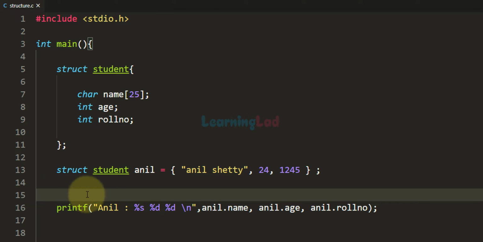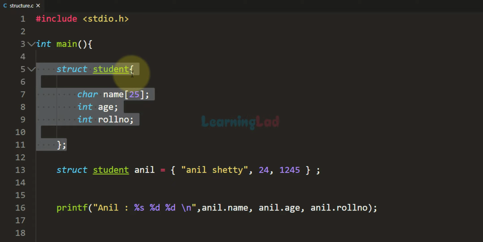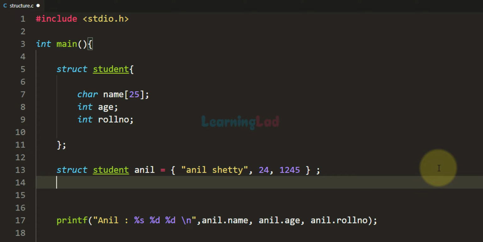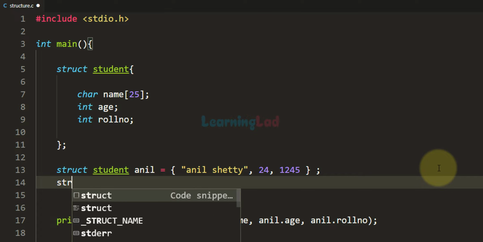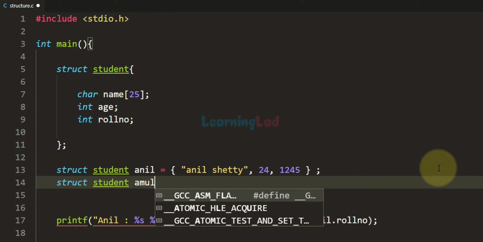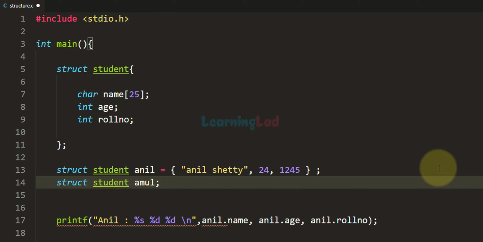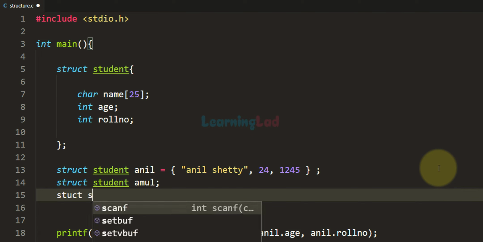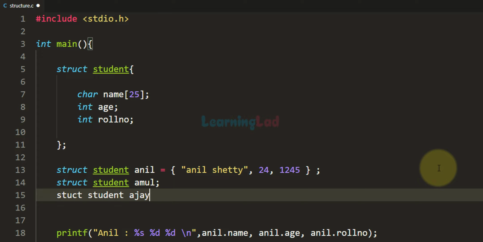Now here we are defining the structure in this place, and then we are using that type to declare the variables. Here we have only one variable, and if you want, we can define more variables using the structure. So here I'm going to use the keyword struct and the structure name, which is student, and then I can create other variables. For example, I'm going to create a variable called Amul, and after that, if I want another variable, I can type struct student Ajay.